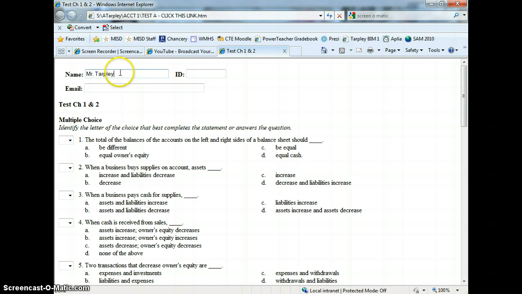I do not know who Lil Sexy Mama is in 2B, so please put your first and last name and don't put some kind of nickname or something. I'm not going to know who it is.